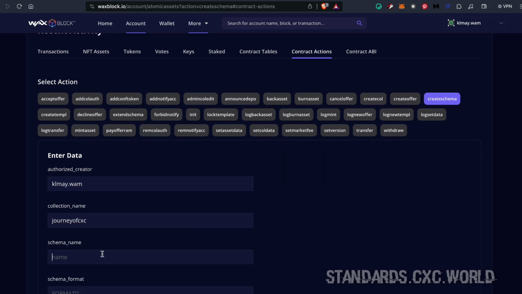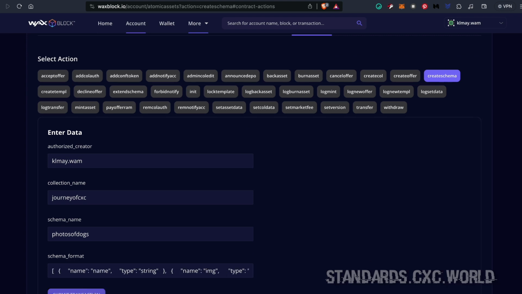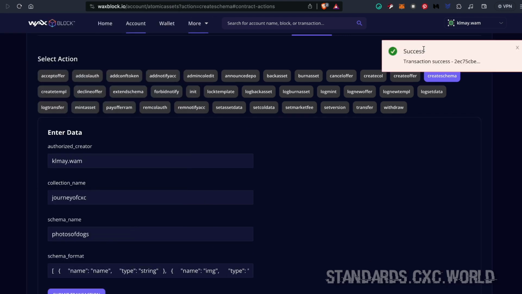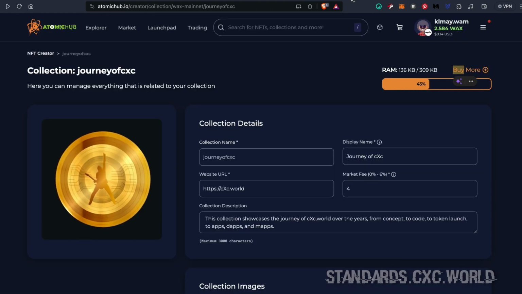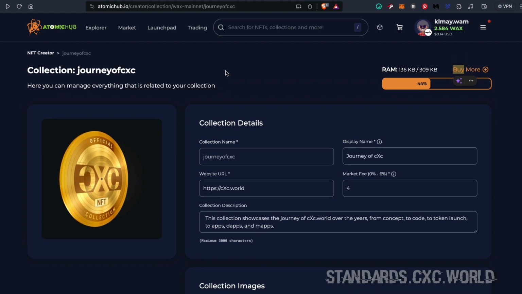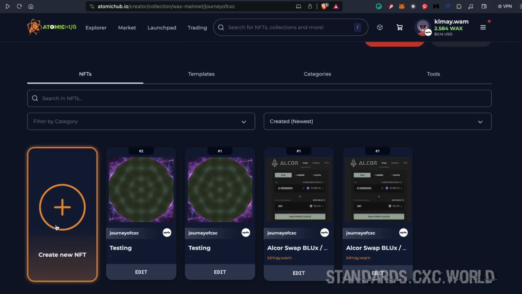Now we've got to name our schema, so I'm going to call this Photos of Dogs. Who doesn't like photos of dogs? Now we're going to paste our schema format in here and hit submit transaction. Success. Now, if we head back to Atomic Hub, we can go to our collection and mint an NFT.